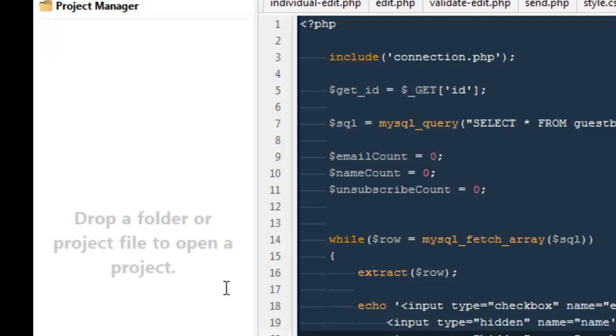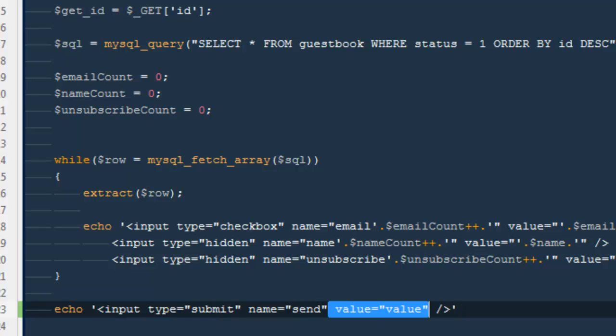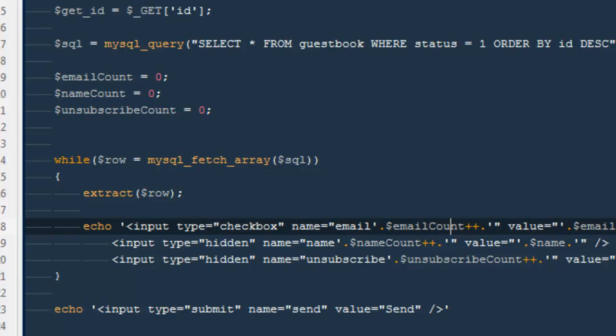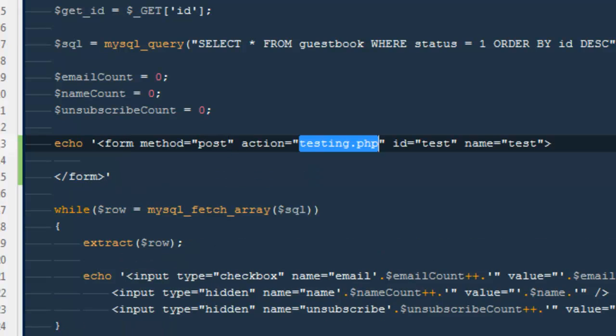Then we have to create a button out here. I can say echo input type submit, name would be equal to send, and the value would be equal to send as well. And we can get everything inside the form. So on the top, I can say echo form. Method would be post. The action would be, I can say send now.php.